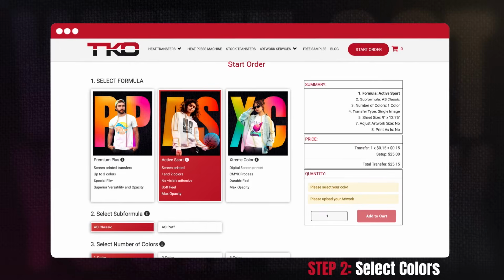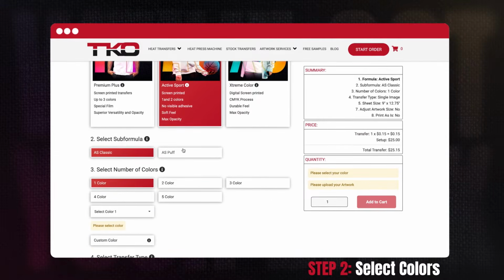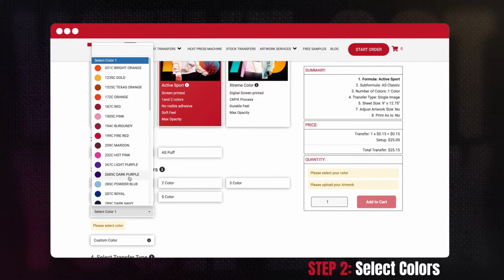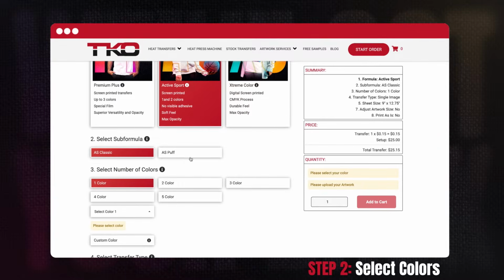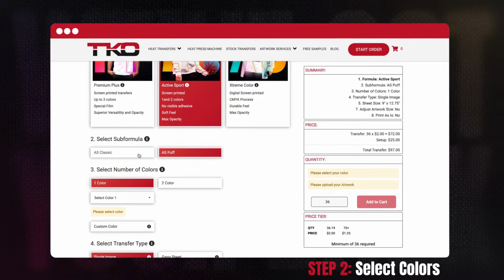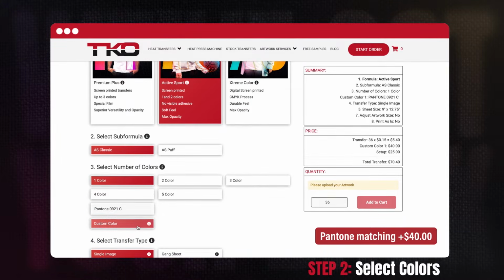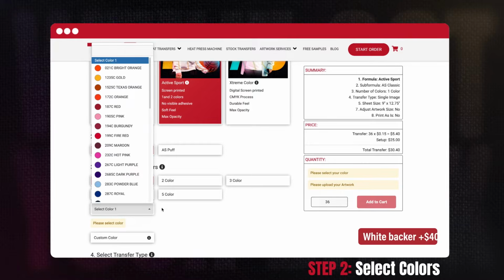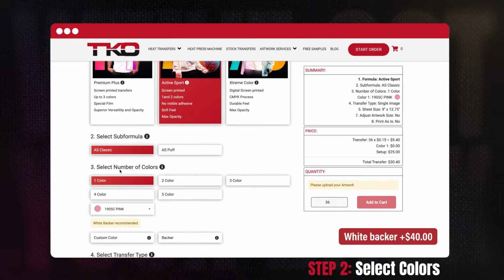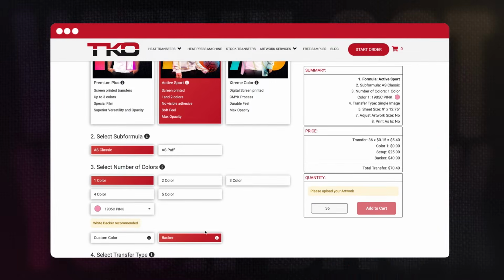Select colors. If you opt for screen-printed transfers, choose the number of colors and select from our stock color options. The number of colors able to be selected will change based on the chosen formula and sub-formula. Custom color options are available via Pantone matching for most formulas with a $40 fee. A completely optional white backer may also be available for a $40 extra fee. This one is recommended for lighter colors when pressing on dark garments to keep the colors vibrant.